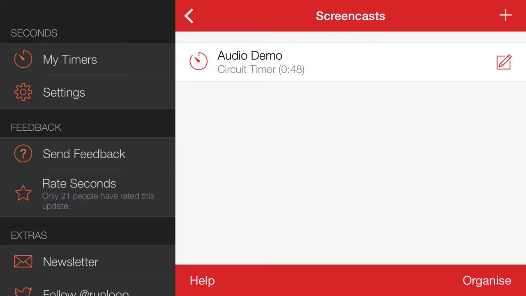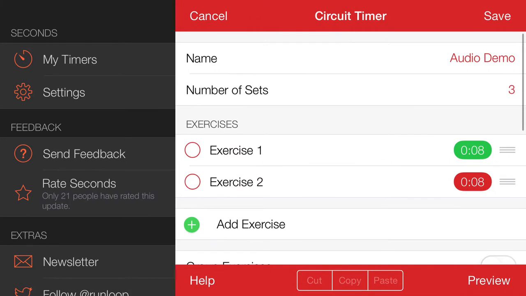Say, for example, we want to play music for the entire length of the timer without being interrupted by any of the interval changes. That's not a problem with Seconds Pro. If we go into our example timer here, it's just a simple circuit timer with three sets, 8 second exercise one and 8 second exercise two.